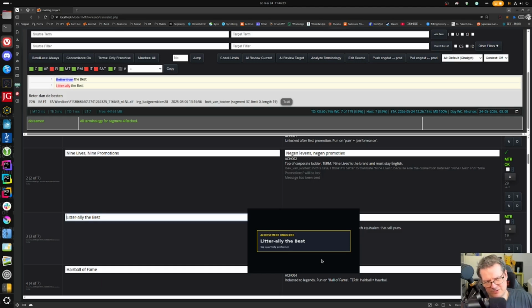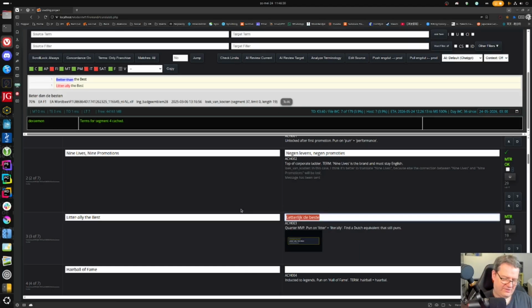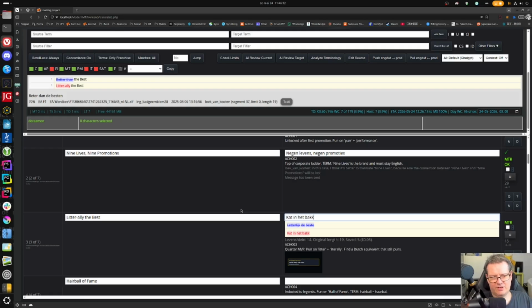It just needs to make a pun on cats. What we can do in this case is use this, "kat in het bakkie", which is a Dutch idiom for cat in the litter box, but the actual meaning is easy peasy. Don't ask me where that came from, but that's what it means. So it's not a real pun, but at least we can use a pretty neutral Dutch idiom related to cats.